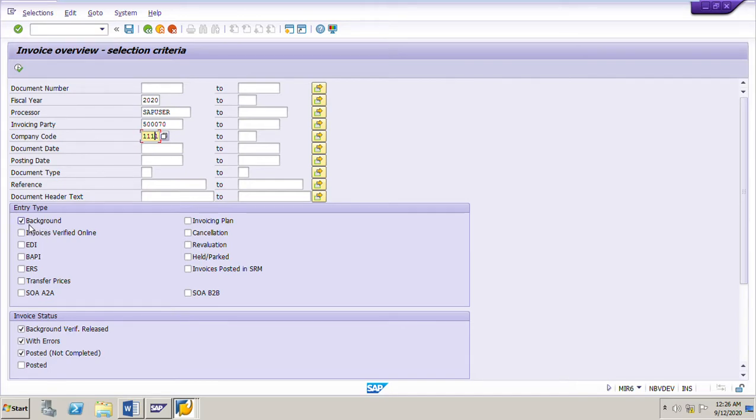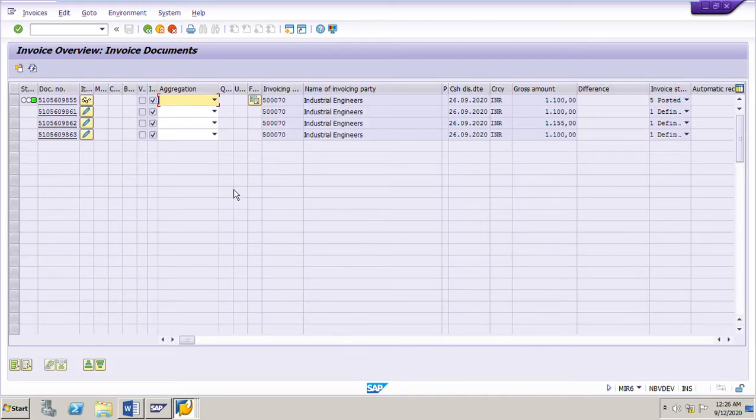In the entry type select background, which is already selected, and in invoice status select all the 4 options, including post date, which are invoices that are posted. Just click here. We can see the system has displayed the 3 invoices which we have just now set for background verification: 510, 560, 9861, 9862, and 9863.